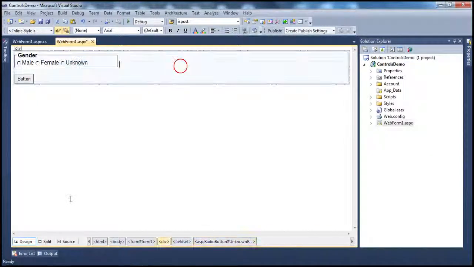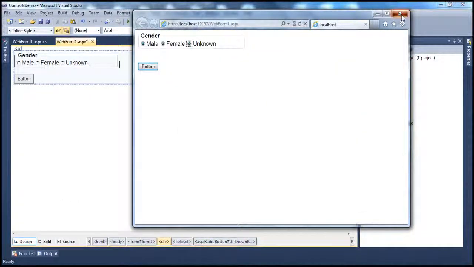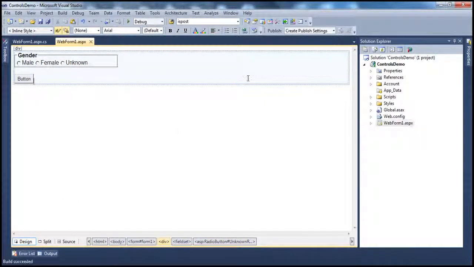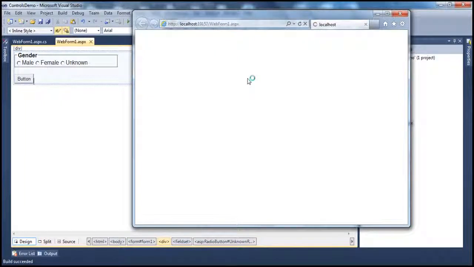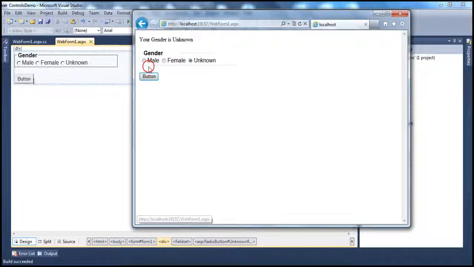Now if I go ahead and run this and try to select, the radio buttons will be mutually exclusive as expected. So that's the significance of group name. Look at this, now these are mutually exclusive. And obviously if I click now, your gender is unknown. On the other hand, if I select female and click that, your gender is female. It works correctly as expected.